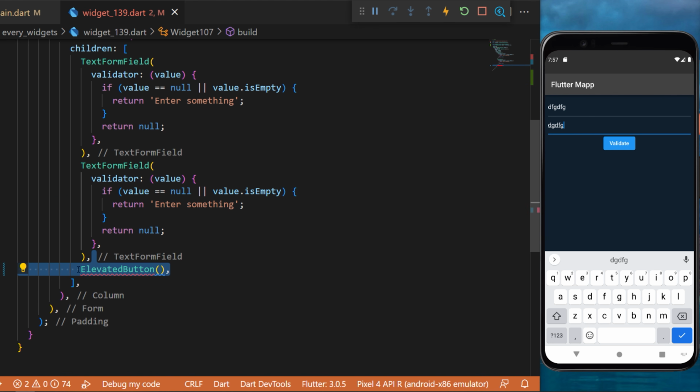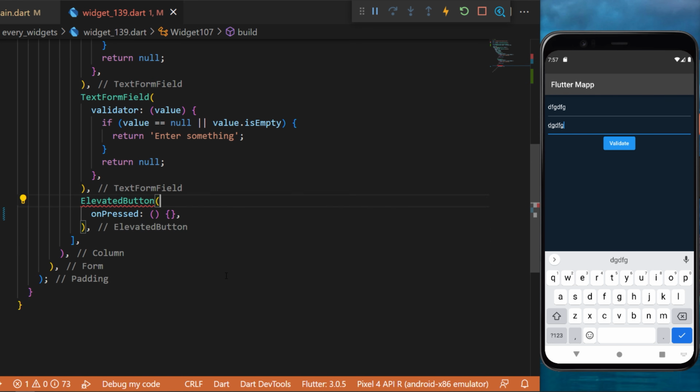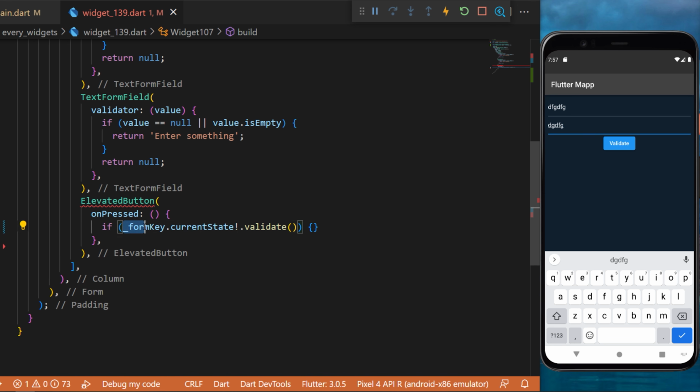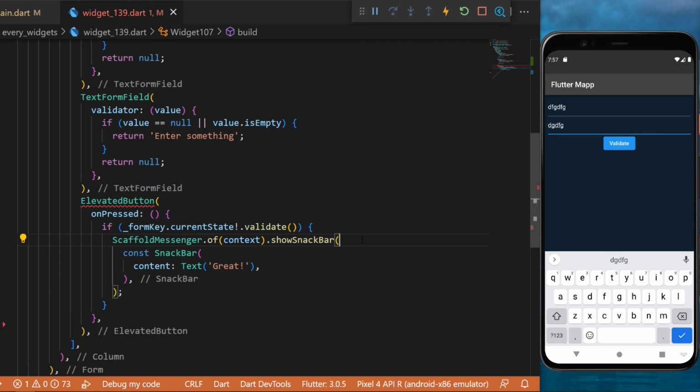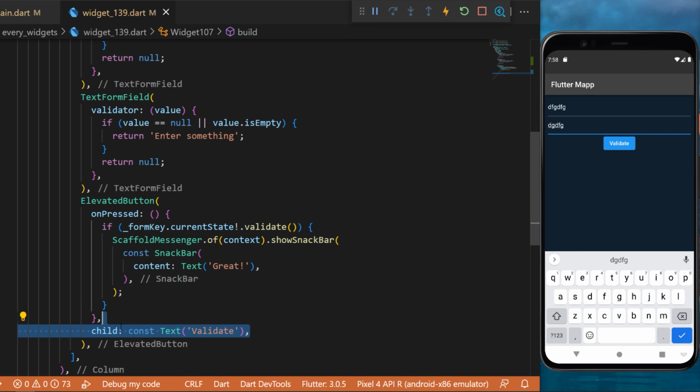And right under, we will create the elevated button. When we press on it, if the formKey.currentState.validate is true, then we will trigger the scaffold messenger show snack bar. In other words, this will trigger the validator of every text form field inside the form. And if the conditions are true, then it will trigger the snack bar. The child of the elevated button is a text, validate.